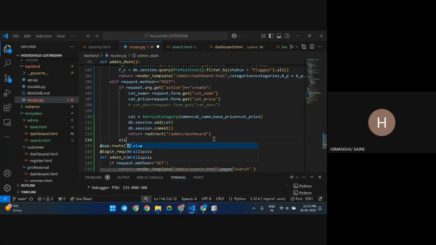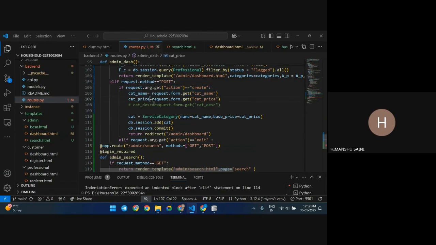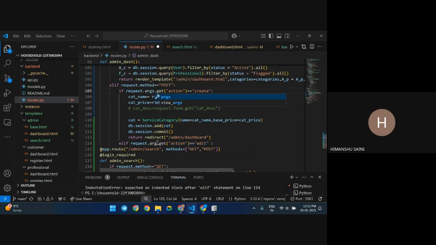Otherwise, elif, same thing, action as edit. If action is create, then this will happen. If there is an edit action in the action, if it is edit, it should be args, sorry, and it should be args.